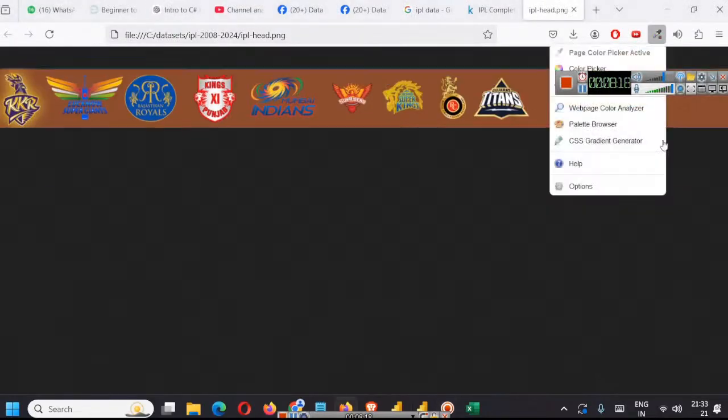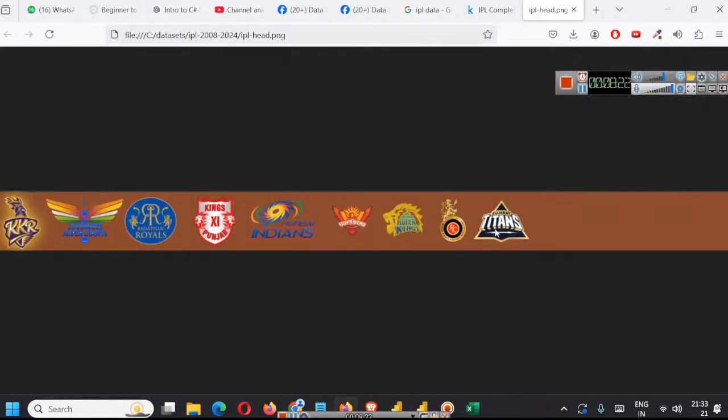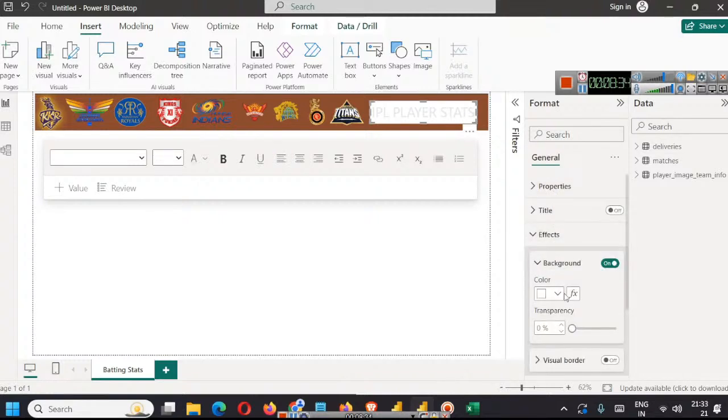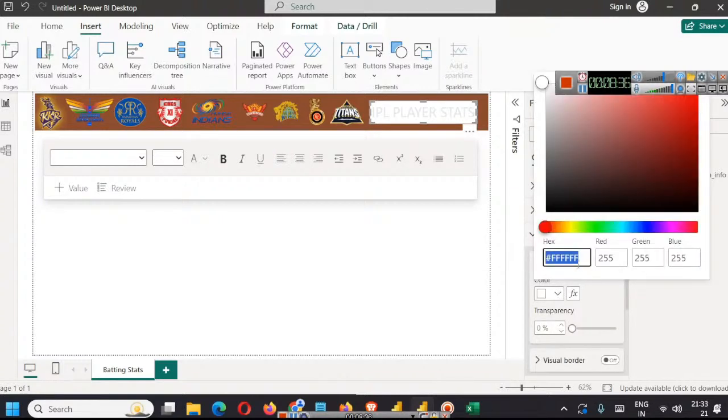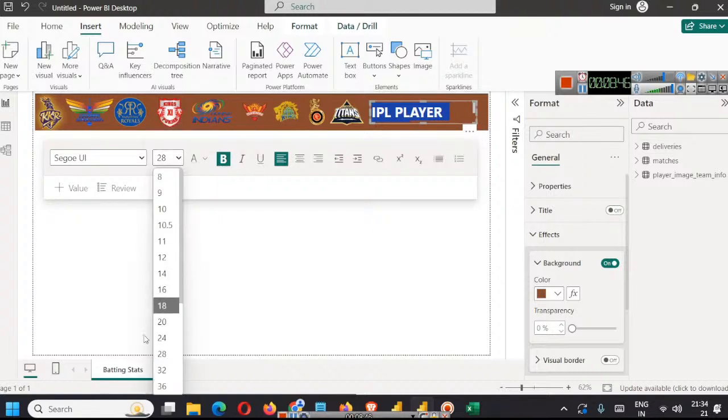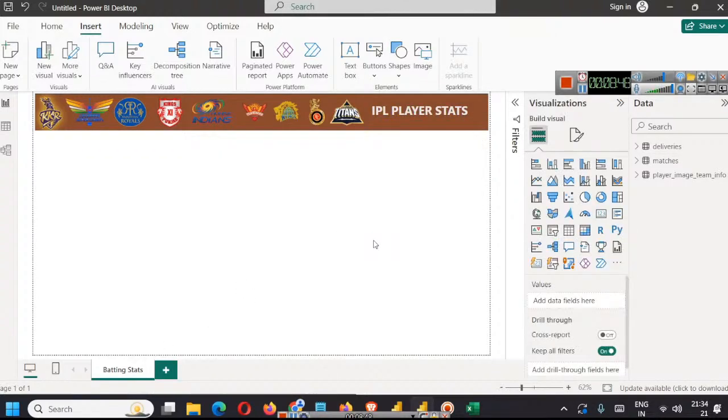So this is the image. Let's select its color. The color code is hashtag 84. I have used this ColorZilla extension in Mozilla. So what I am going to do, I will go to Effects, go to Background, More Colors, and put this as a background. This way you will be able to see that, and make it bold and reduce its size to 24. Yeah, so this way you can create your simple heading.